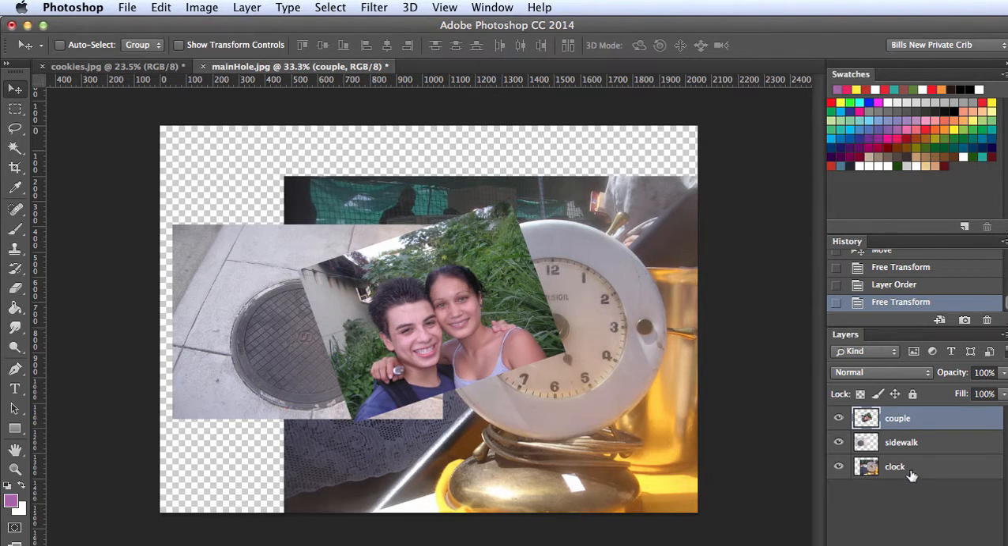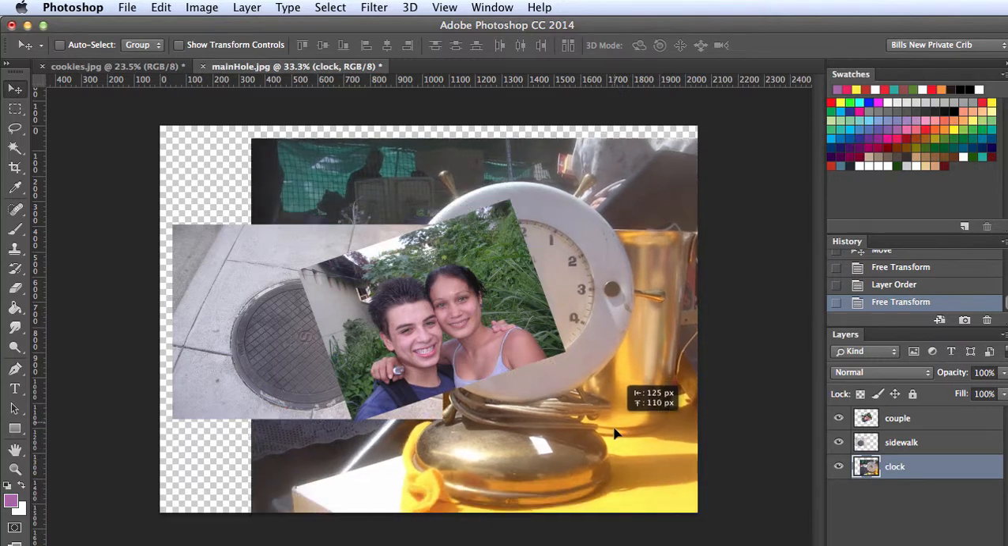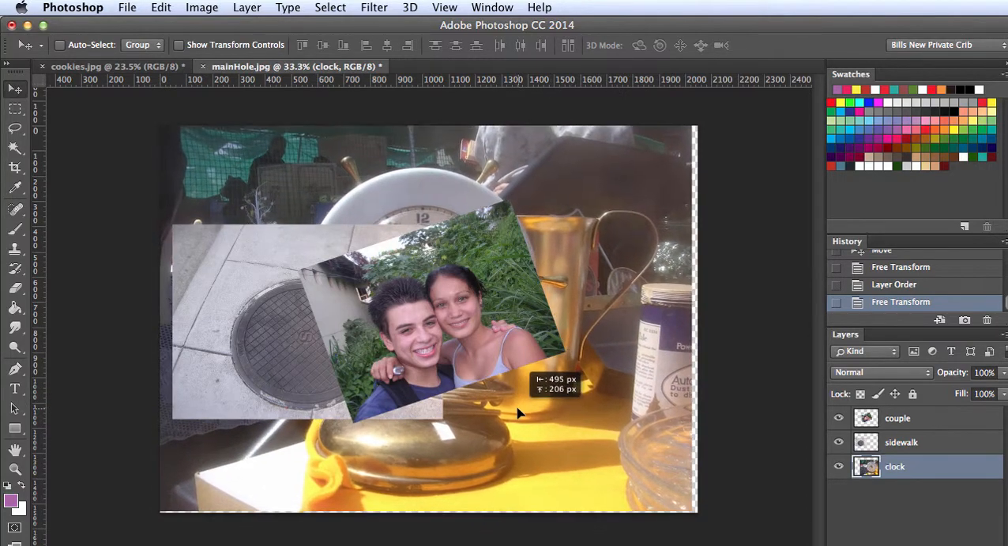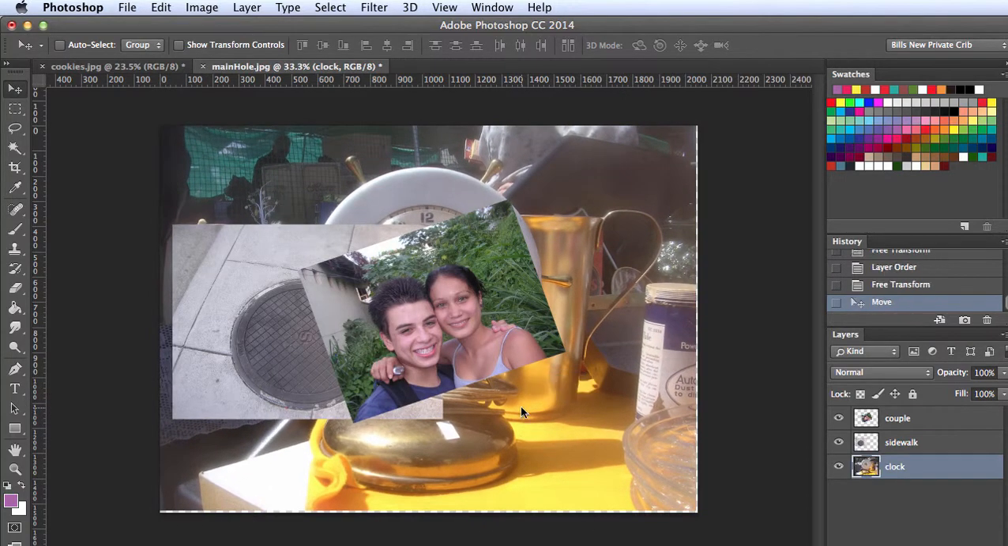Then I can go to the clock layer. I might command click or control click on the PC, and move my clock. Maybe I'll just put the clock right in the middle. So layers are very powerful for selecting layers, dragging things up and down.